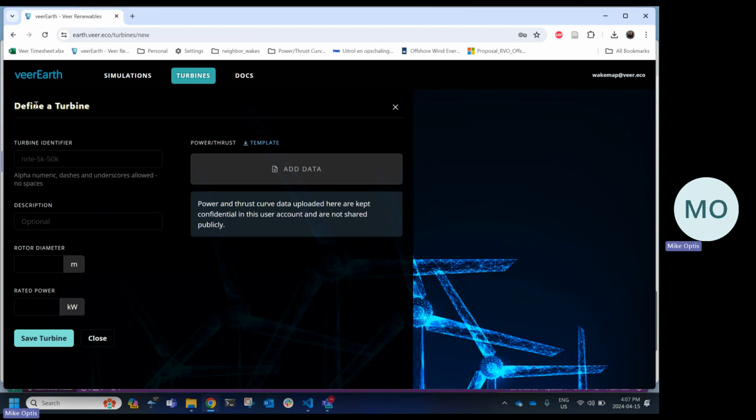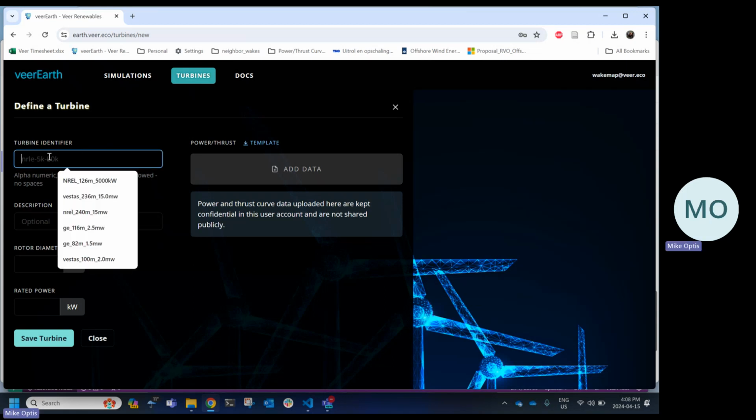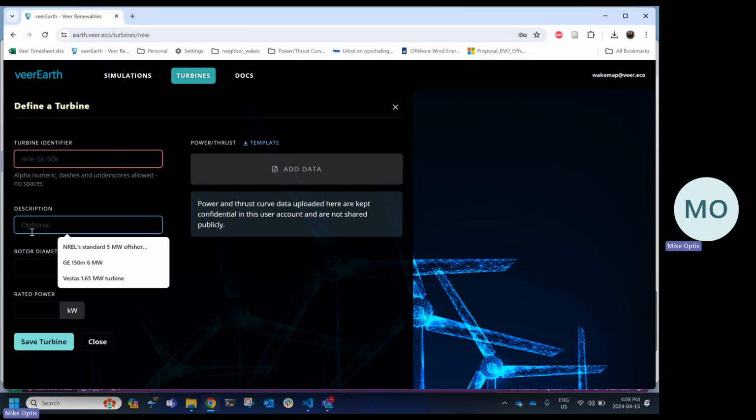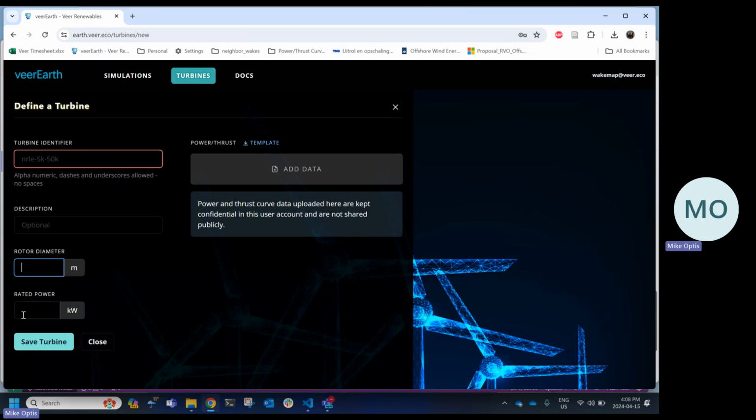So what we need to do is define a new turbine most of the time, and then these are stored on your own account, not visible to others. So there's definitely privacy embedded into this app, accounting for how confidential some of these curves might be. But essentially, you add a turbine identifier, so just a name that you want to give the turbine, additional description, a rotor diameter, and your rated power in kilowatts. We add our data either by dragging here or clicking on this button.